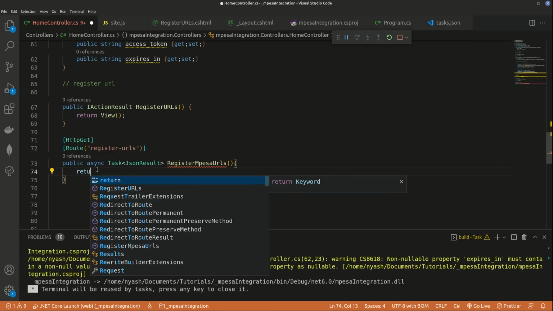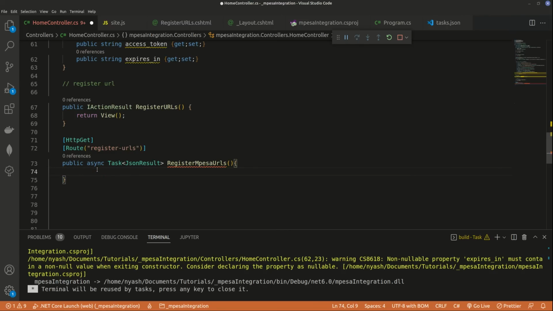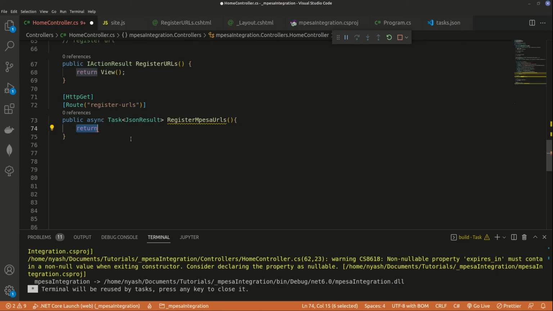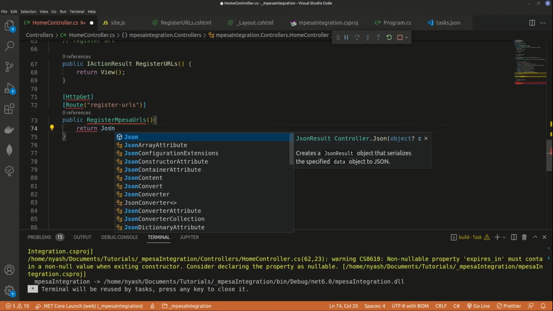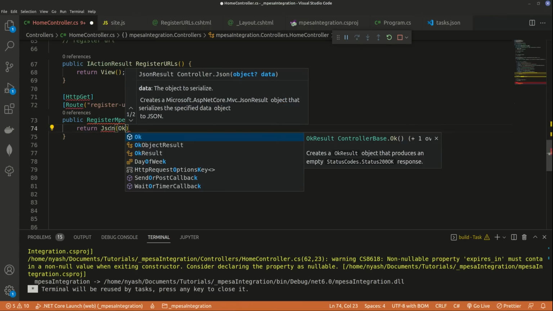So maybe we can return something like, or we can just do var x equals await. Okay, let's not do that first. So let's just return. I'm thinking whether we should do that right now or not. So let me first of all remove this, so that now we can test whether our endpoint is working. Okay, so we're going to do register URLs, and we're going to return JSON, and this JSON is going to be okay, like that.